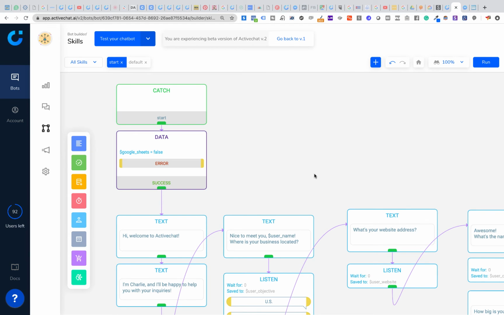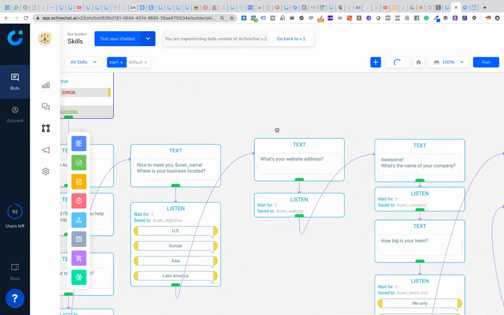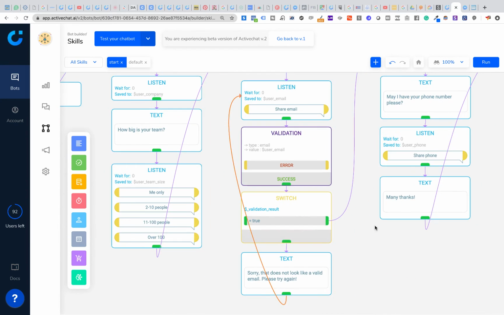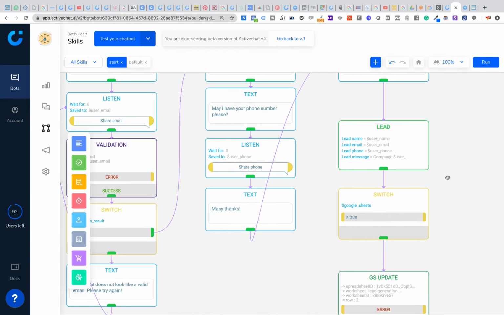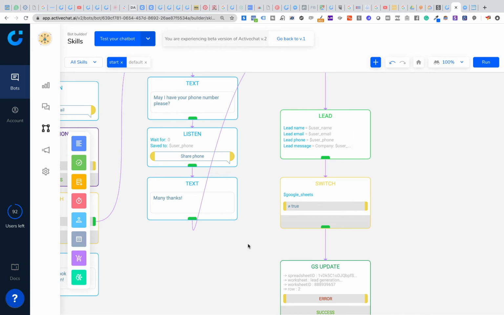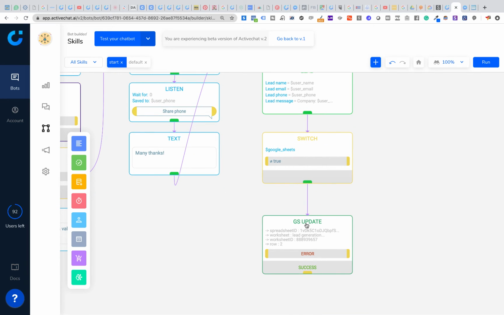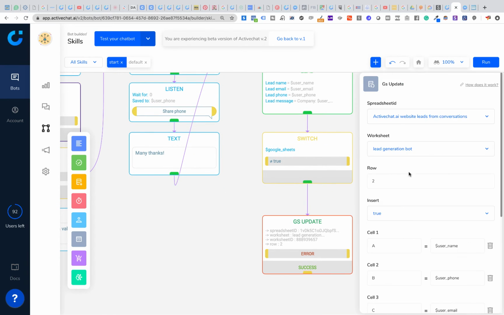To enable Google Sheets integration for this specific skill, we will change the value of this Google Sheets attribute from false to true. And this will be checked later in the conversation with this switch block. We're checking the value of Google Sheets. If it is not equal to true, we do nothing, since nothing is connected here. And if it is true, then we proceed to the GS update block.